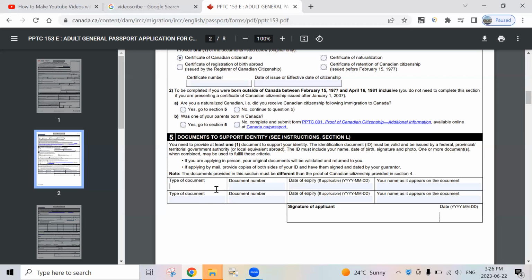There is an Ontario identity card which bears the photo, signature, date of birth, and name. So you can put here only one document, and here the document number, date of expiry, it should be valid, and your name as it appears on the document, and here the signature of the applicant who is applying for the passport and the date.